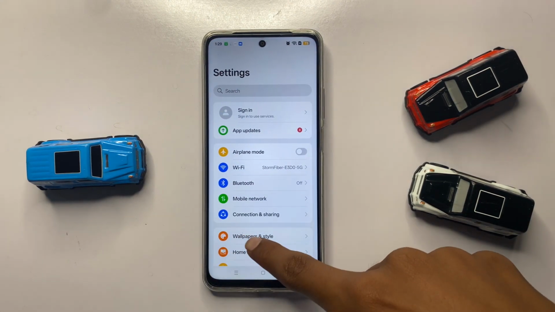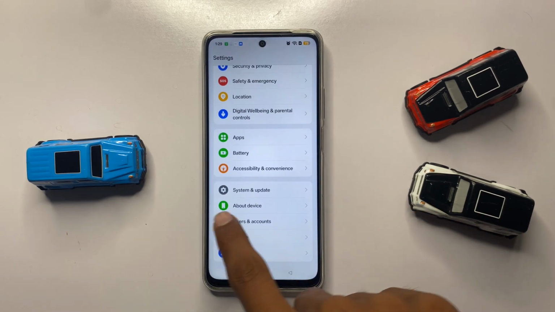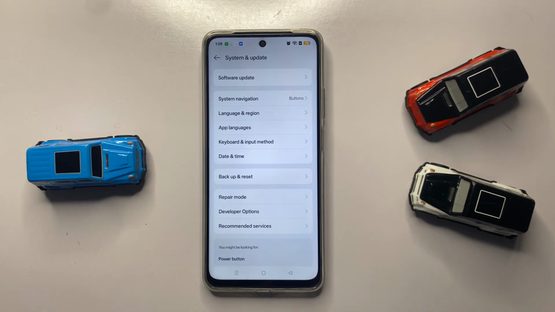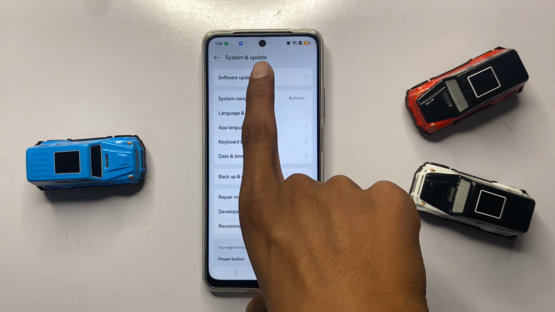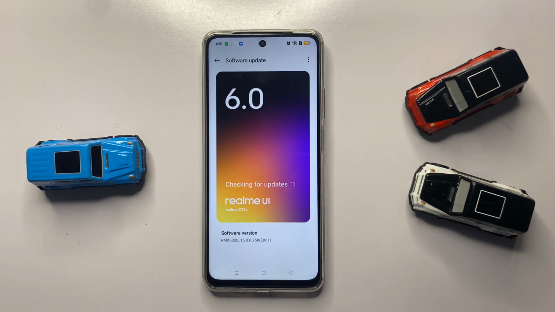In settings, scroll down and here you can see the option System Update. Now click on it and then click on Software Update. Now here you can check whether your phone is updated to the latest version or not. If it isn't on the latest version, then update it.